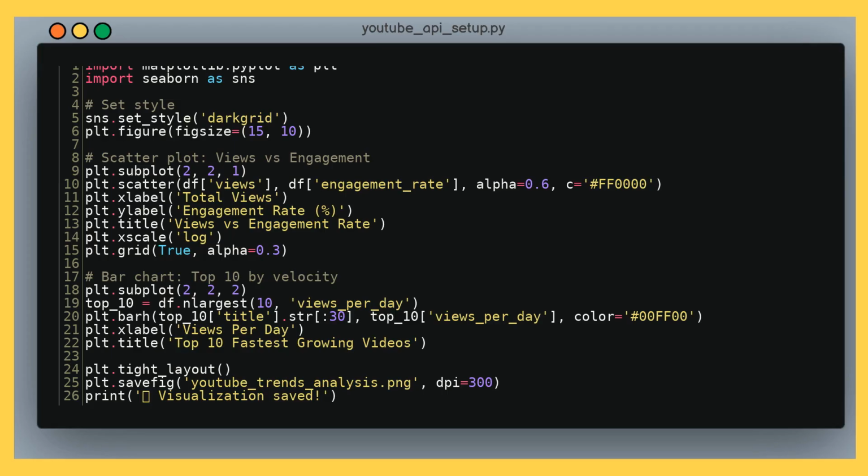c='#FF0000' colors points red. plt.xscale('log') uses a logarithmic scale for the x-axis because views range from 1,000s to millions. Log scale reveals patterns across magnitude orders. subplot(2, 2, 2) positions the second chart top right. df.nlargest(10, 'views_per_day') selects the 10 videos with highest velocity. plt.barh creates a horizontal bar chart, str[:30] truncates long titles to 30 characters for readability.